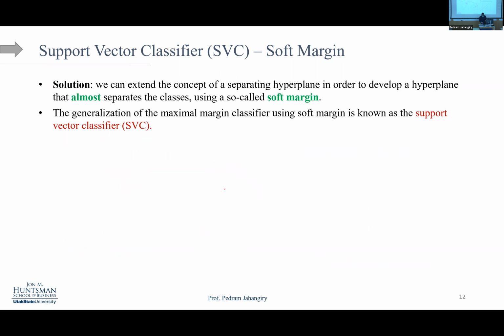So the solution to that problem is we can extend the concept of a separating hyperplane in order to develop a hyperplane that almost classifies the classes. By almost, we mean that it allows for some misclassification. We call this generalization SVC. The previous one was MMC. If I generalize it by going from hard margin to soft margin, we just give it another name. We call it SVC.